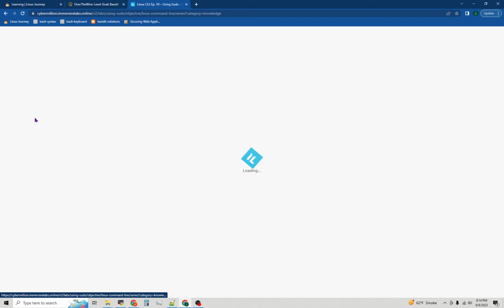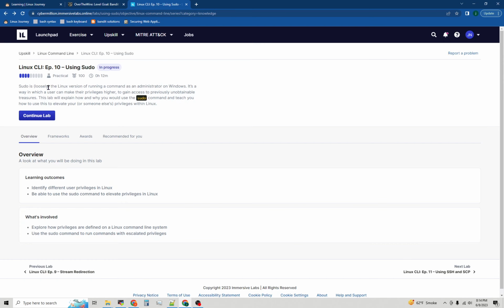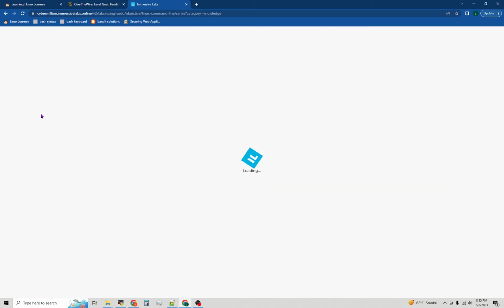That's the next one. Maybe I should read that. Sudo is, loosely, the Linux version of running a command as an administrator on Windows. It's a way in which a user can make their privileges higher to gain access to previously unattainable treasures. This lab will explain how and why. Okay, cool. Let's do it.